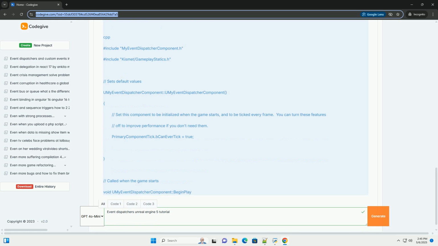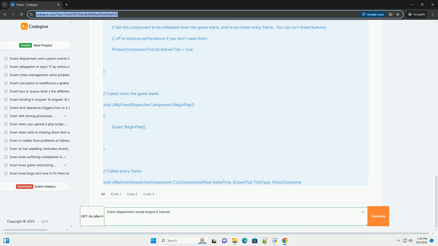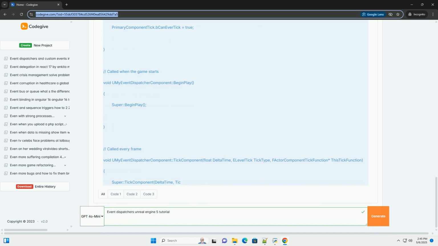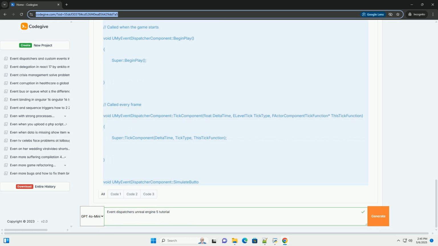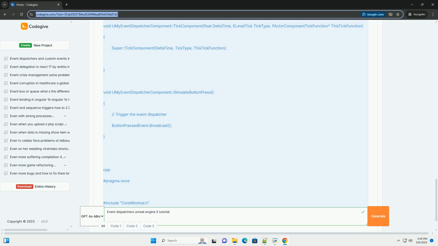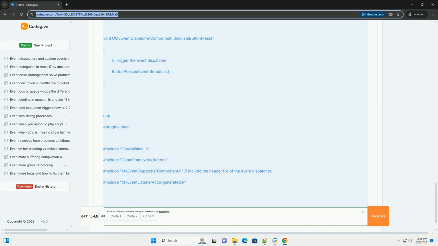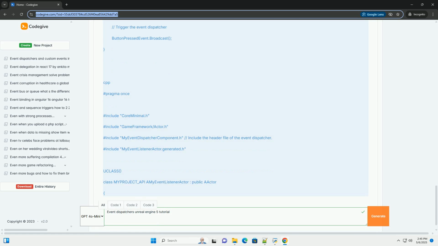Publishers: objects that trigger or dispatch an event. They don't necessarily need to know who's listening. Subscribers: objects that bind to an event and react when it's triggered. They don't need to know who's triggering the event. Benefits of using event dispatchers.